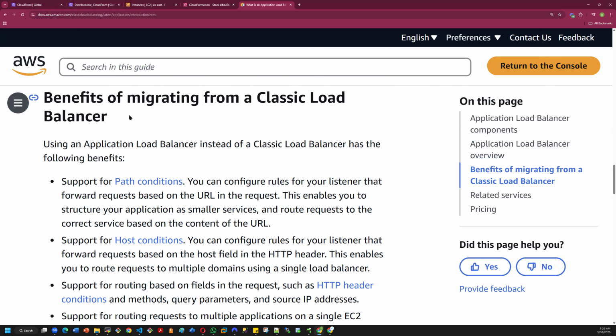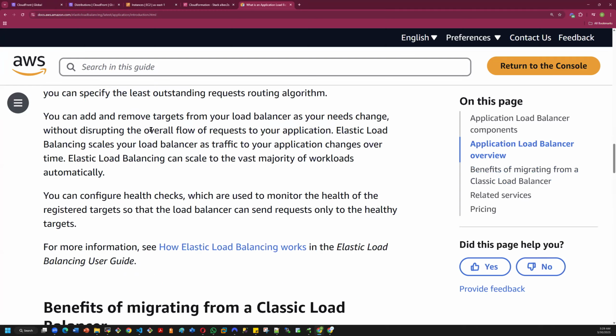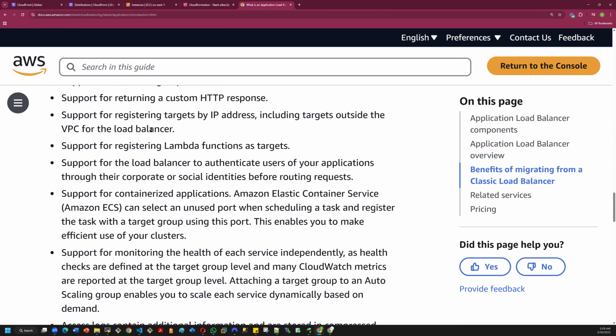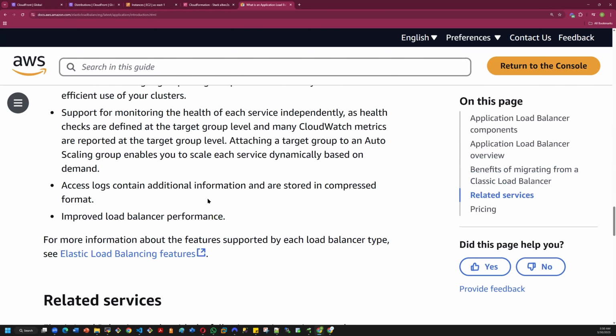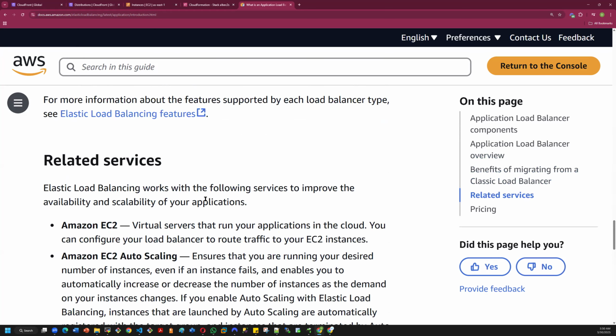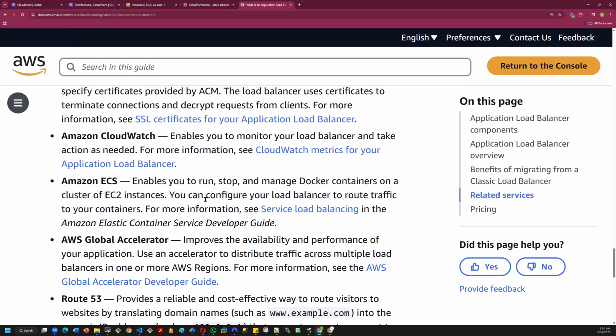The benefits of migrating from classic load balancer. Right now they are not using classic load balancer; they migrated from it. These are some of the reasons. I'm not going to go over them, but you can go over this one.